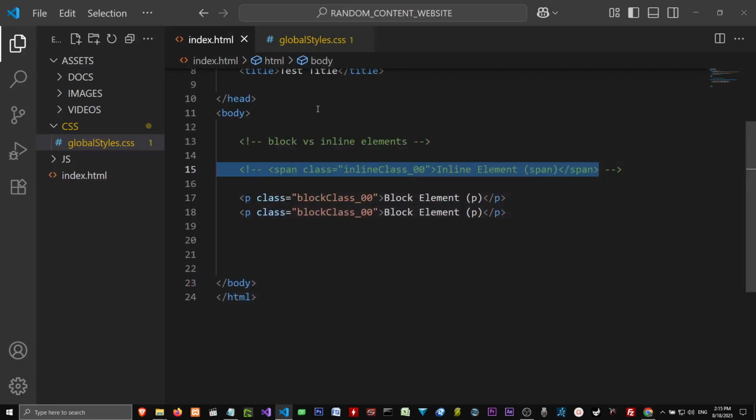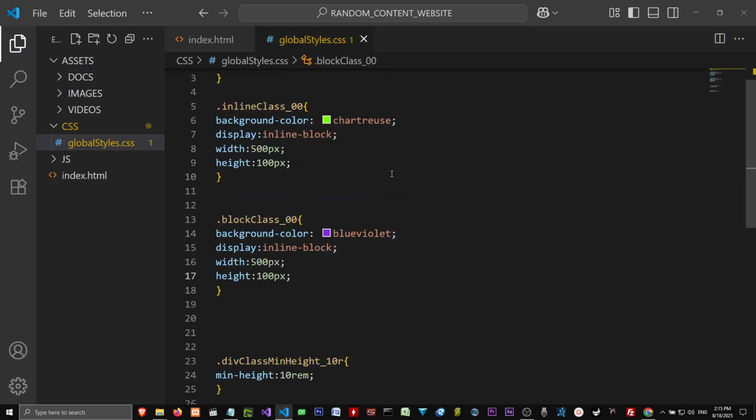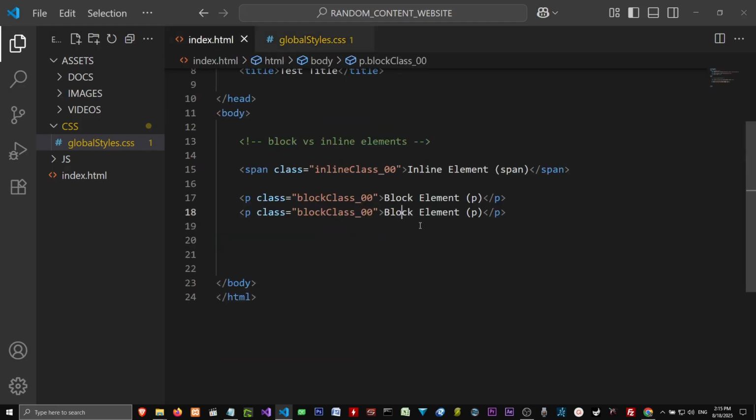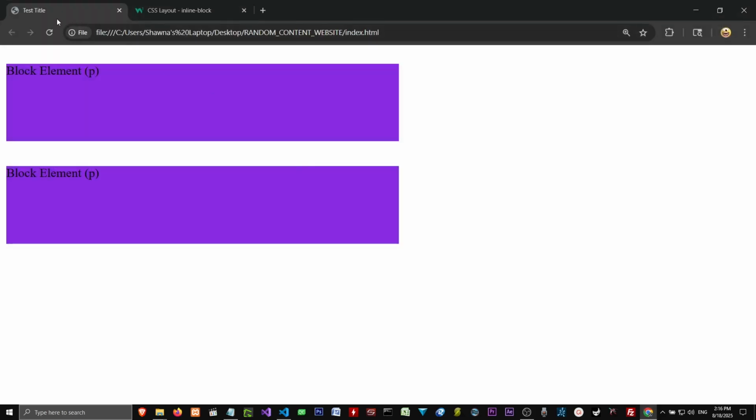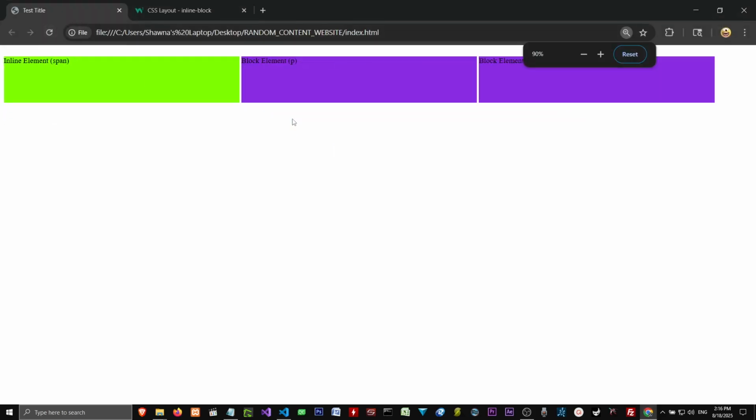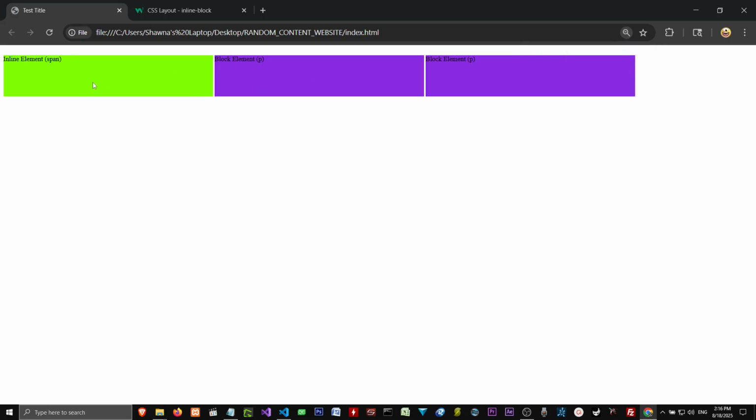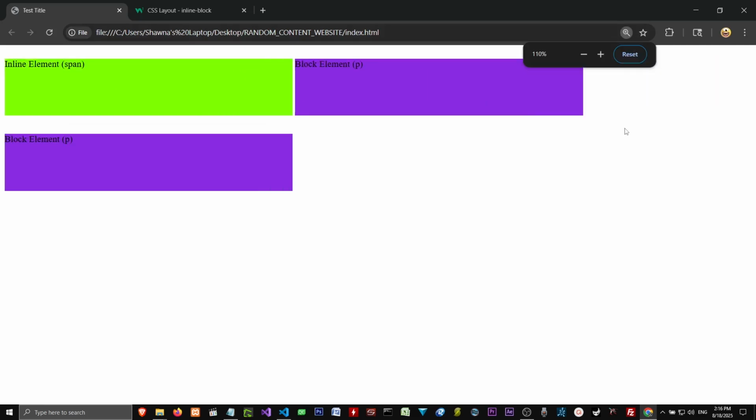Coming back to our HTML document, I want to hit Control Z to undo that comment, Control S to save. So now we've got our inline class, which is overridden by an inline block, and we have our block class, which is overridden by the inline block, right? So they're all kind of behaving the same way. As I zoom out, they start lining up side by side, and that's because of the zoom. And then when we zoom back into the normal page, you can see that they're flowing.